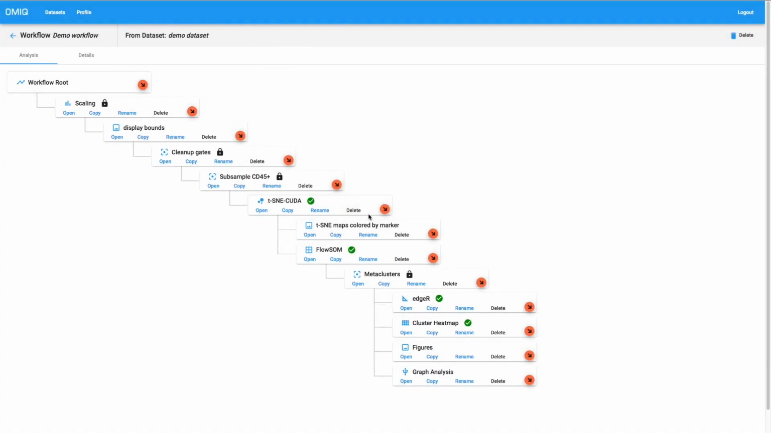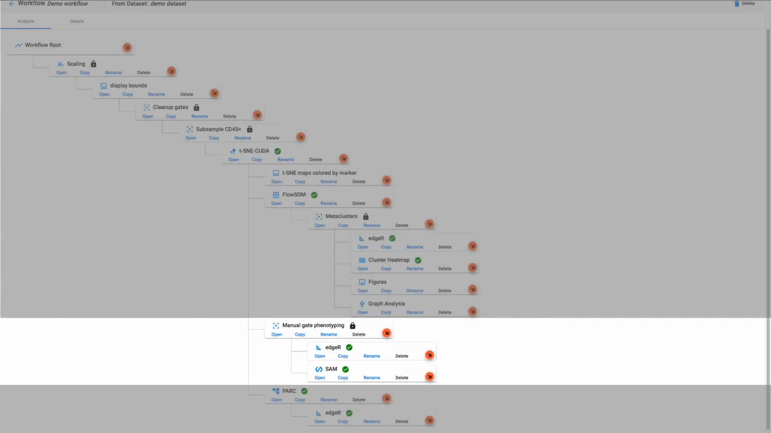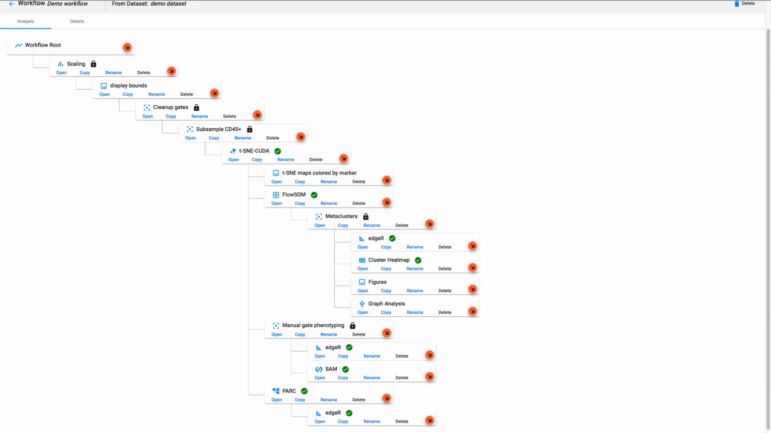If we instead want to rely on manual gates instead of clusters for our populations, it's easy to fork the workflow and then still plug in those gates to the same statistical techniques. Alternatively, we could fork the workflow to try a different form of clustering, either to corroborate our results or to get a different perspective on these data.